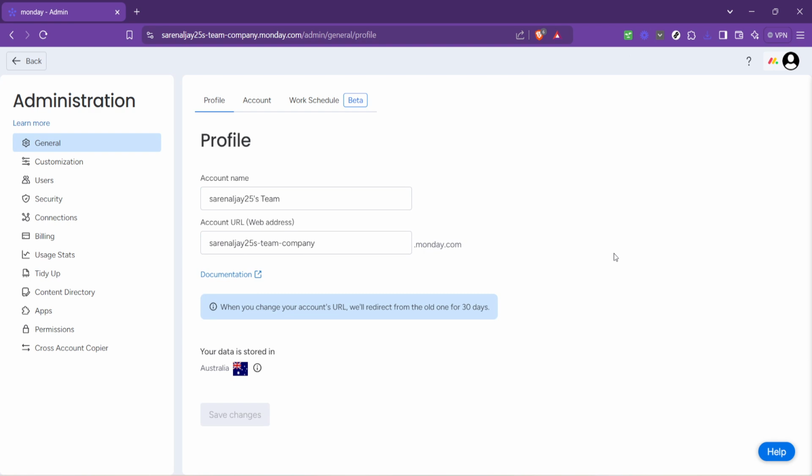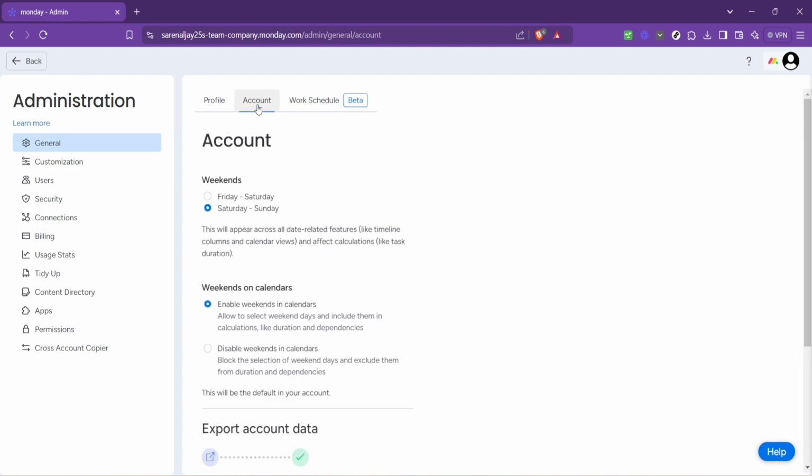After selecting administration, you'll find yourself in a new realm of settings and configurations, but there's no need to be overwhelmed. Your next step is simply to find and click on the account tab. This is where all account-specific information and settings are located, and it's the gateway to accessing the export options.